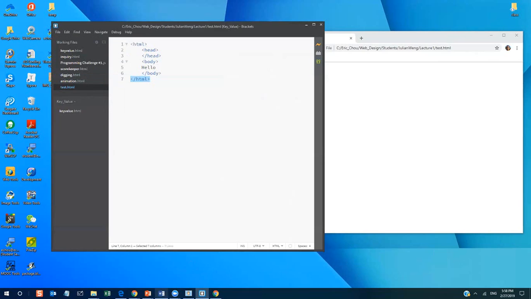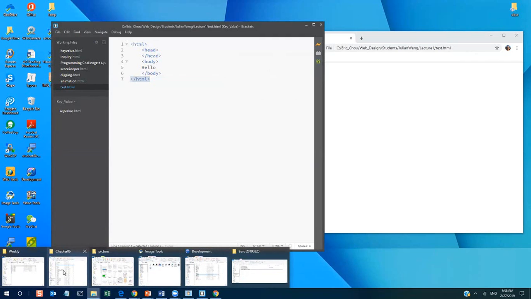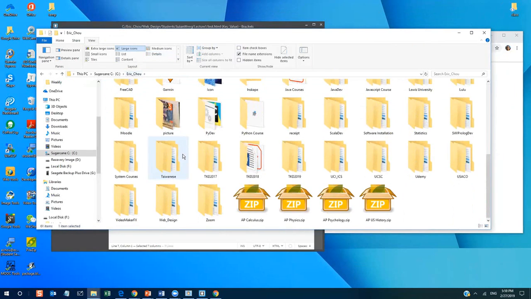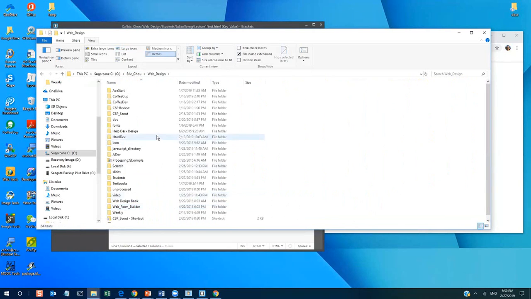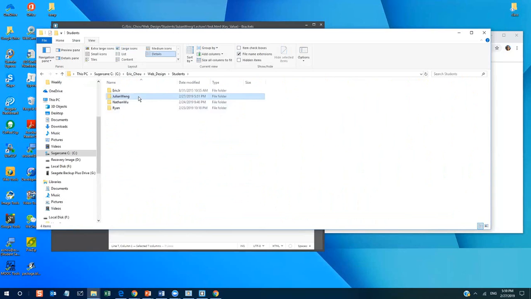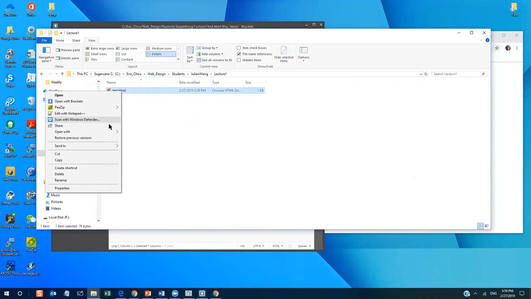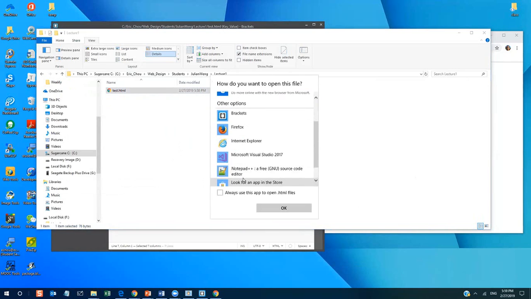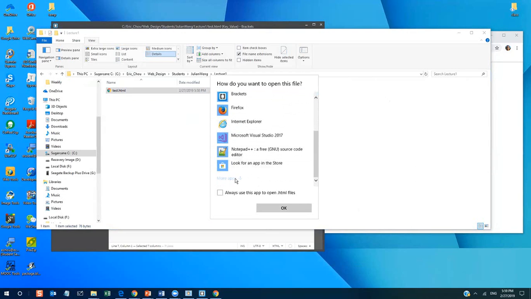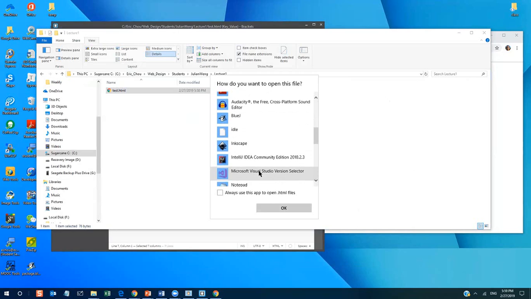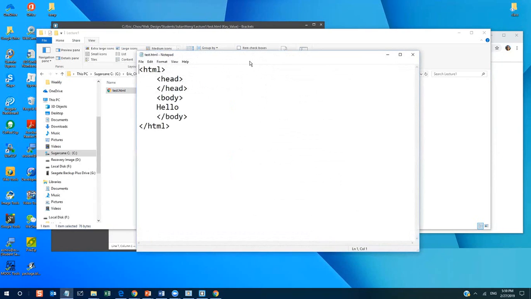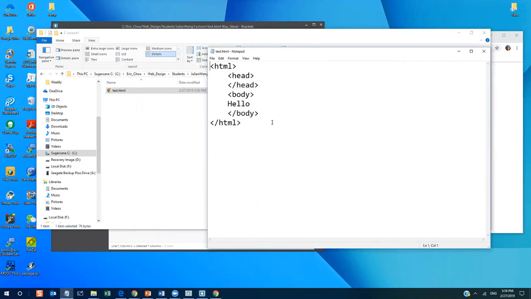We save it, and then if I open it with Notepad++, it's still okay because in principle it's still a text file. So if I go to this one, web design, and I go to student, I go to Julian Wen over here. This one I don't open with Notepad++, I just open with a normal editor. I still see it here, right? Because it's still a text file.